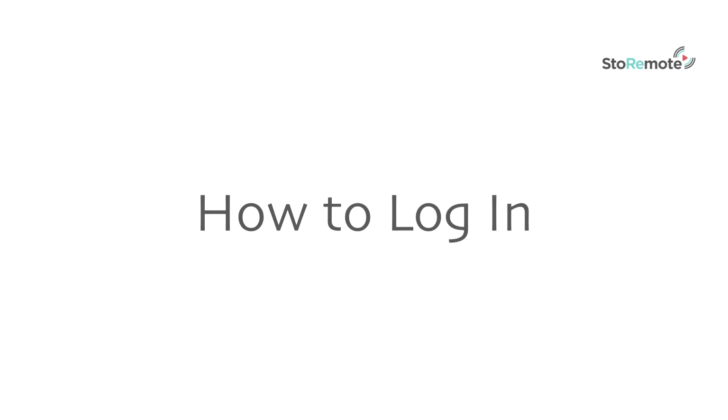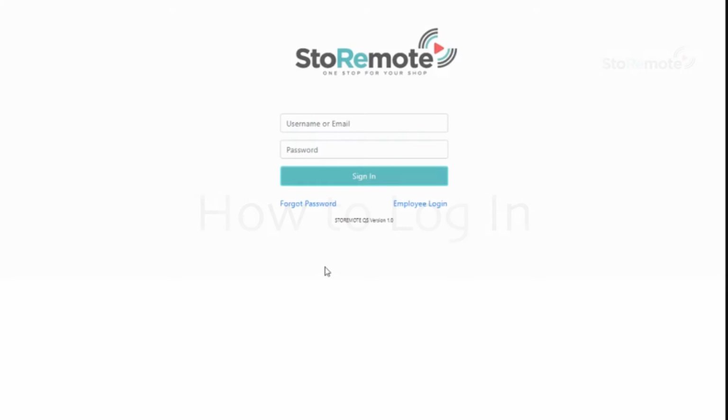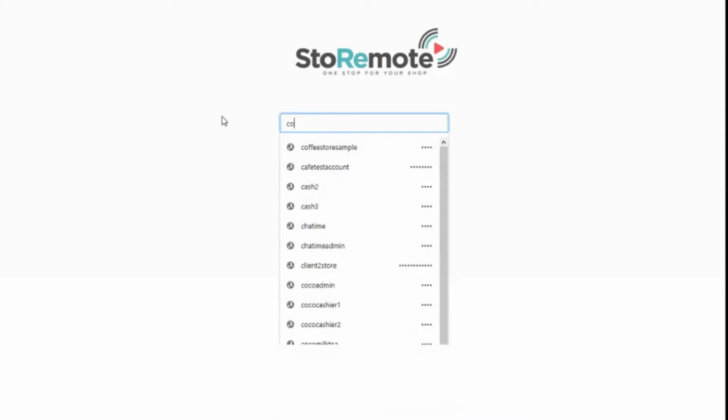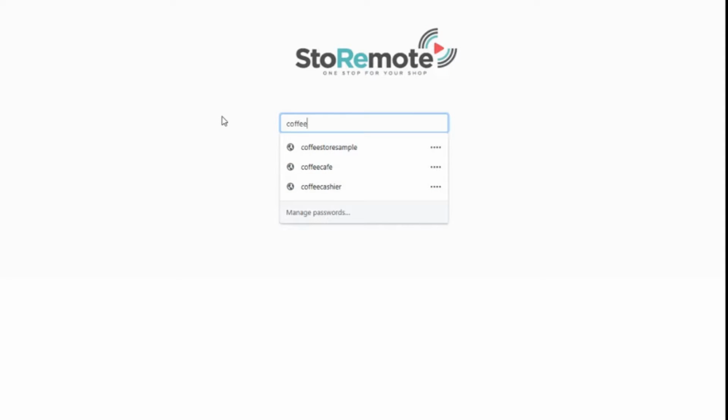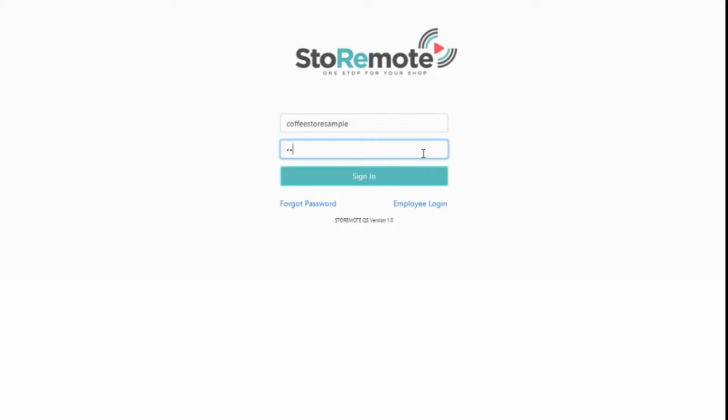How to log in. Before you begin, please make sure that your browser is set at www.storemote.net. Once you're there, you will see that the browser will ask for a username and password. This is assigned to you by default, which will be sent by email. After putting in your username and password, select the Sign In button.